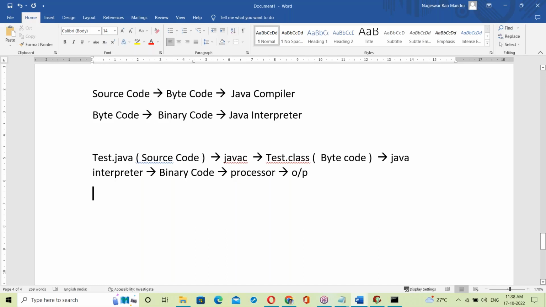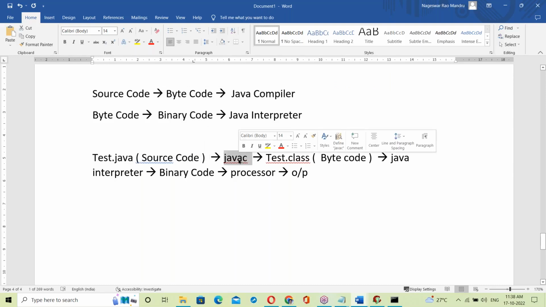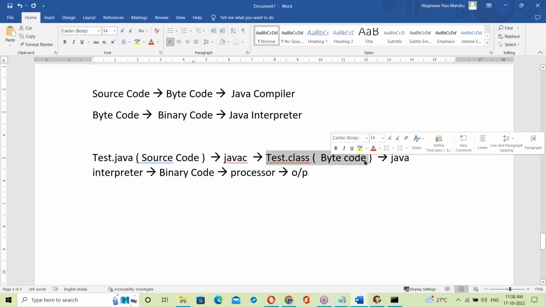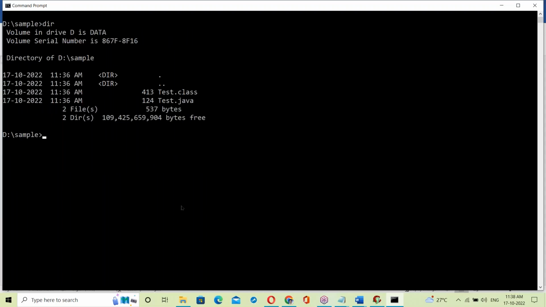So what is happening here in Java? Source code is converted to bytecode by the Java compiler. Test.java source code is given to the javac compiler, which checks from top to bottom and generates one bytecode file. See that .class file. After compilation, the result file is the .class file.